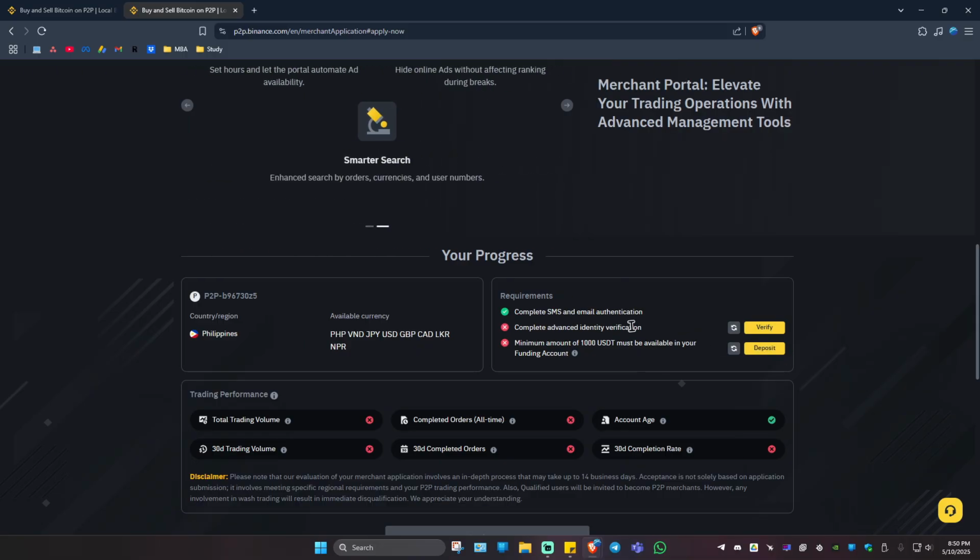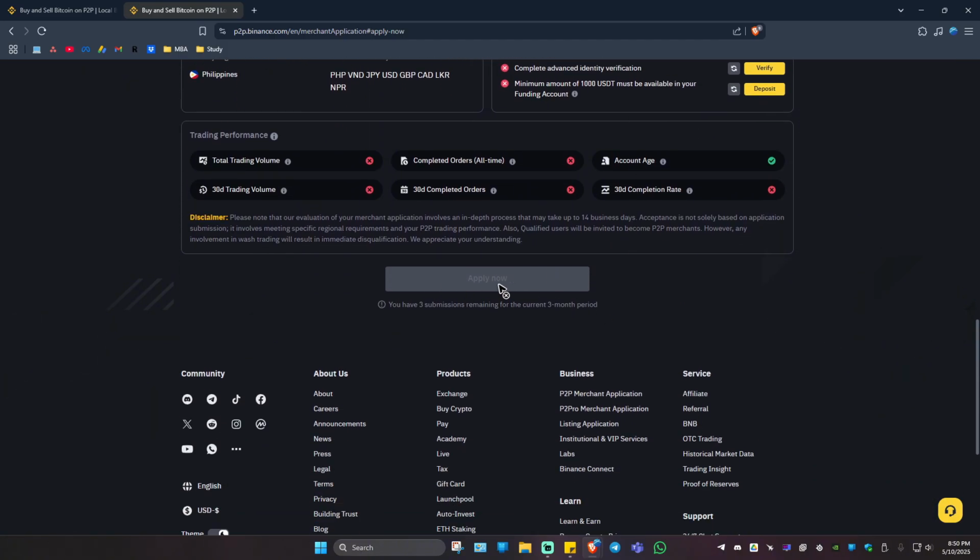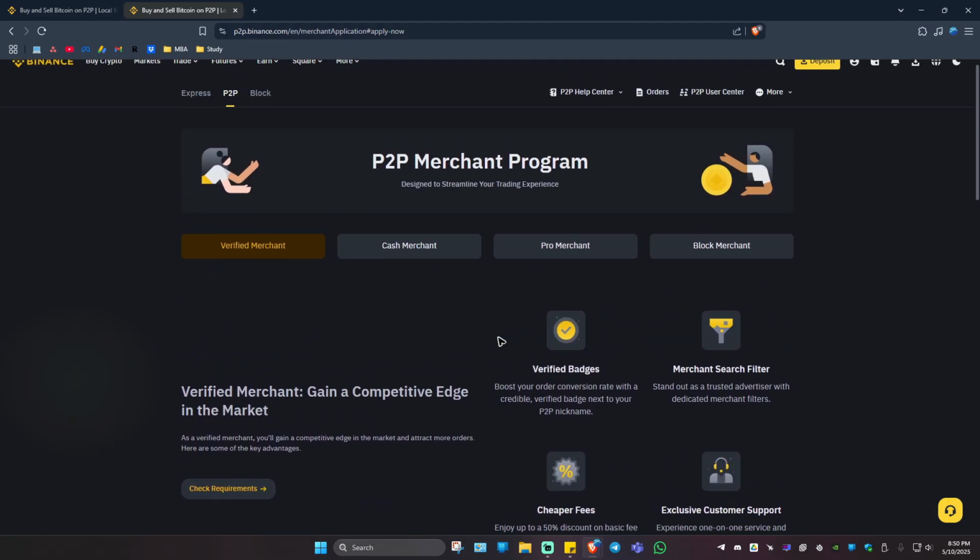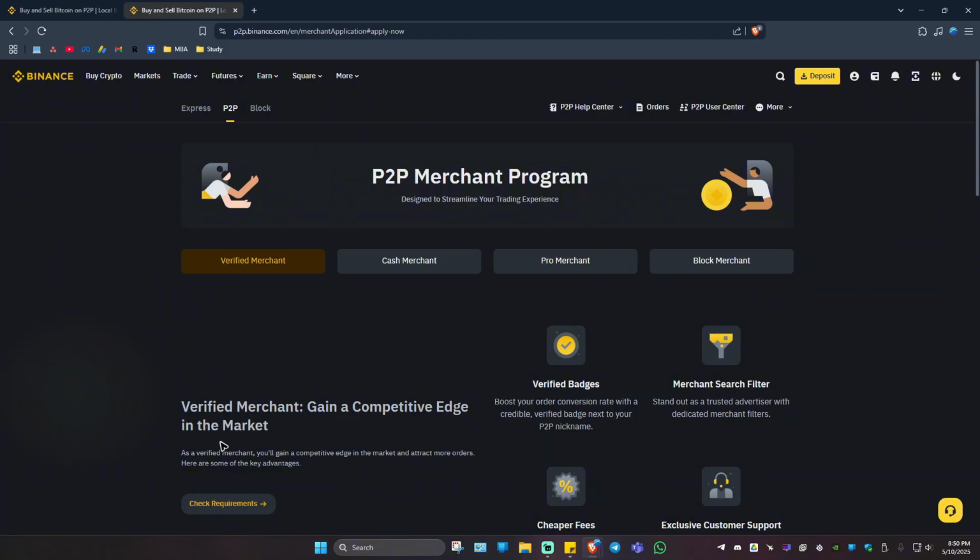And once that's done, go ahead and scroll down and click on apply now. All right, simply wait for Binance support to email you that you are now accepted as a verified merchant. All right, that's basically how you do it.